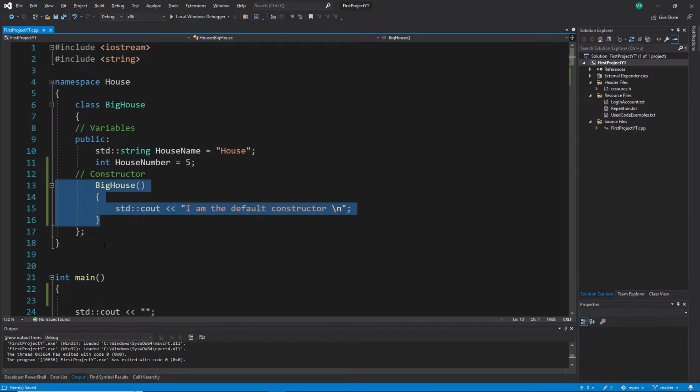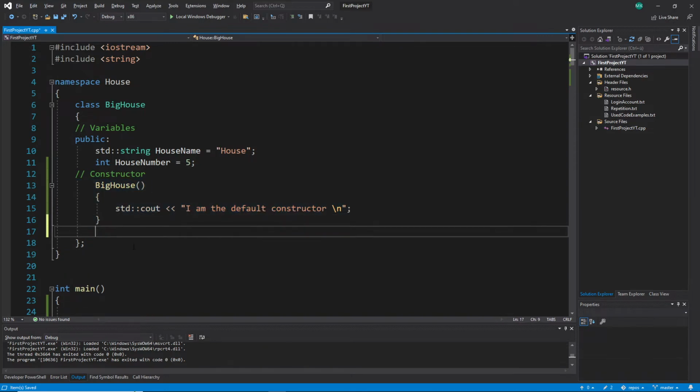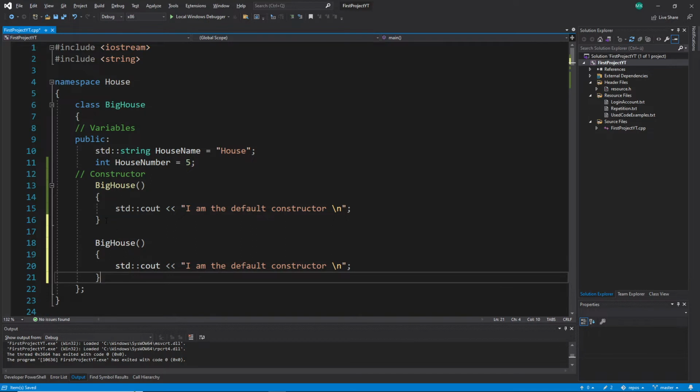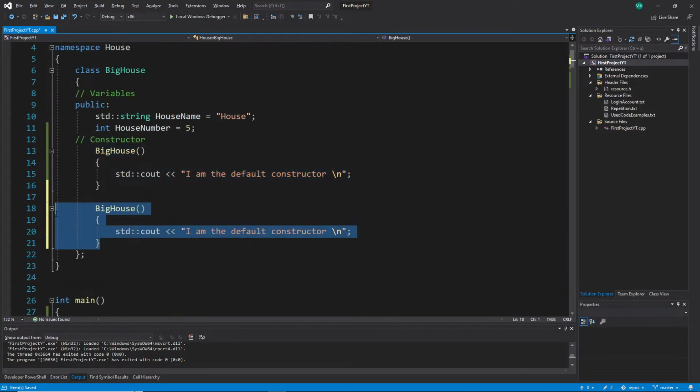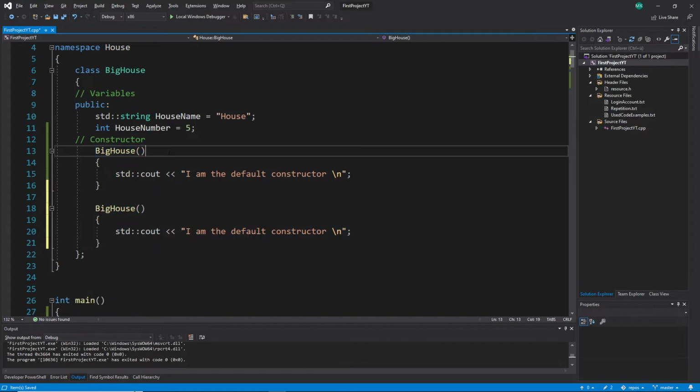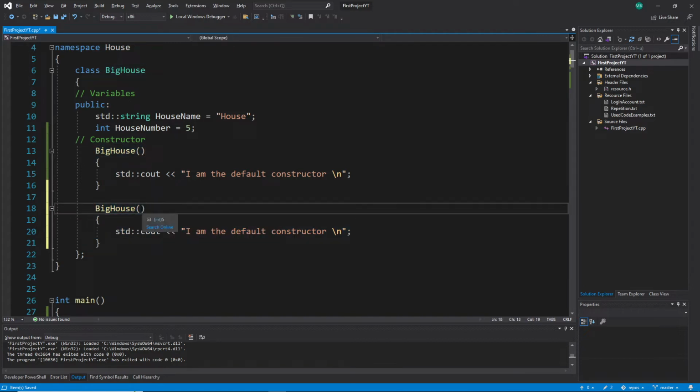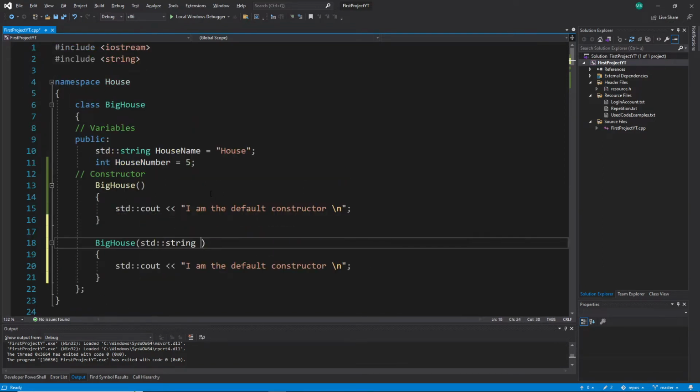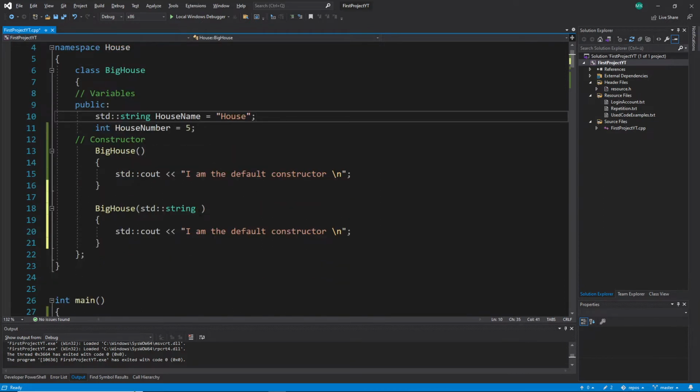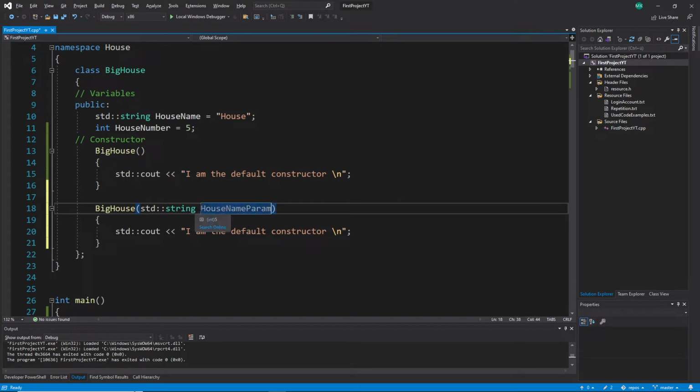I have to define another constructor. Let's do this. Let's copy this default constructor here. And I want to call this default constructor from this constructor, but we can't use the exact signature, which means I have to change it a little bit. I want to provide a string which will be set. I want to set my house name, for example. That's why I call it house name param, which means when I create a variable, I will provide this as an argument. And when I provide this as an argument, then I can use it.